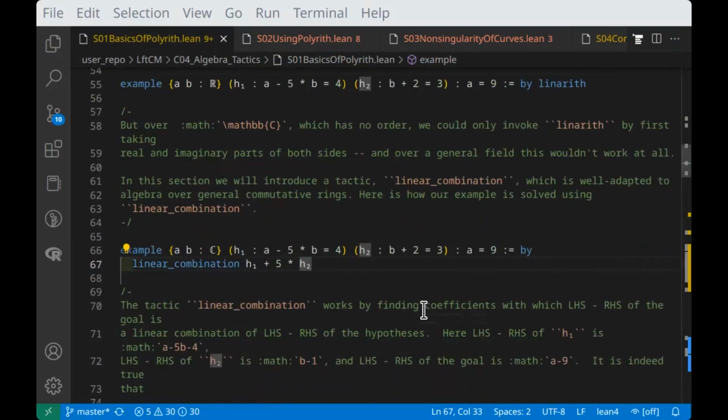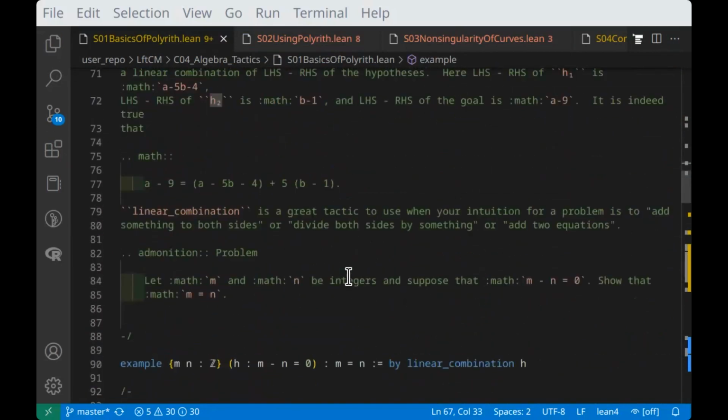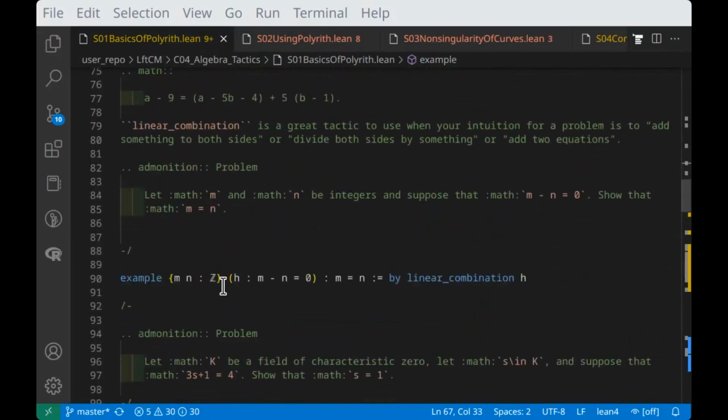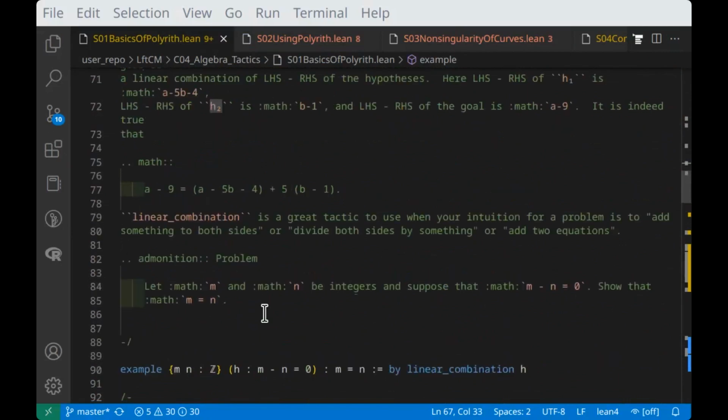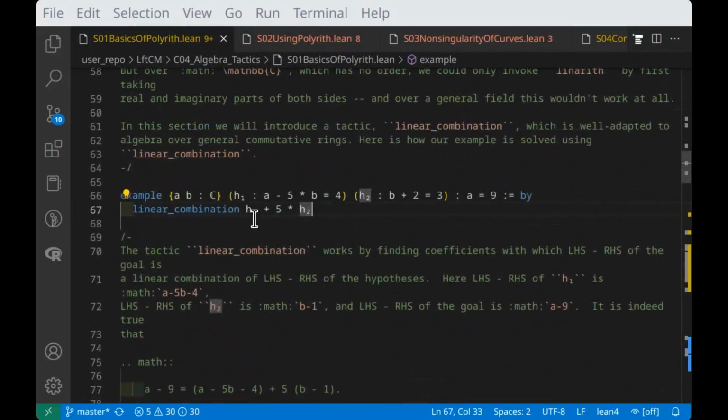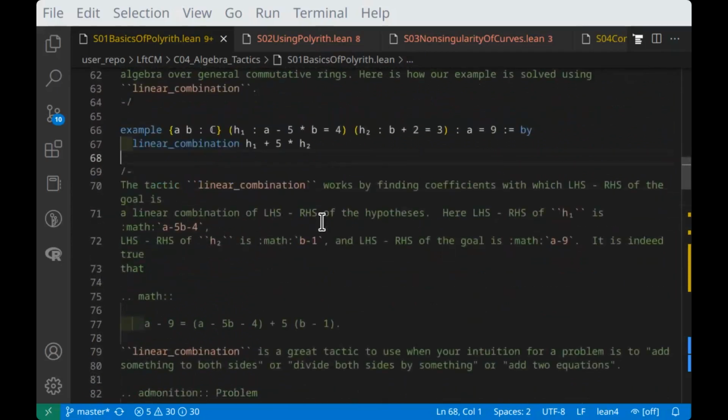Okay, great. So this is linear combination, and it's quite powerful. It applies ring, of course, at the end. It takes this linear combination of the hypotheses: you take the difference left-hand side minus right-hand side of H1, add 5 times left-hand side minus right-hand side of H2, and then it tries to prove that this equals a minus 9 by ring. So at the end there is always a ring application.